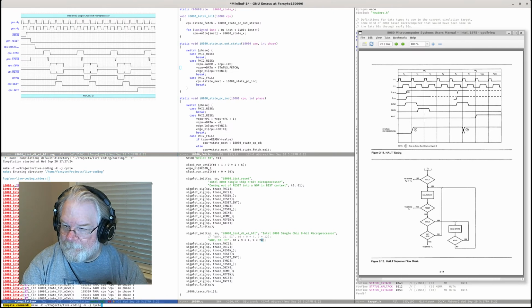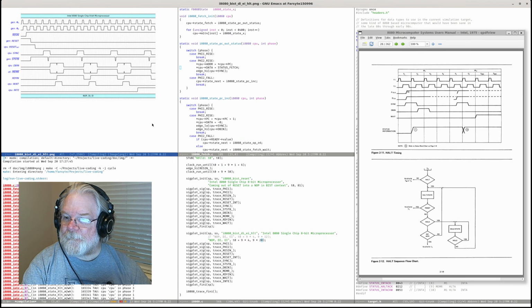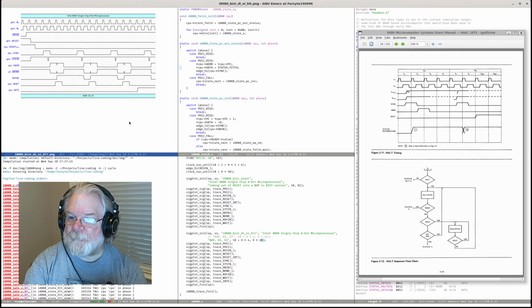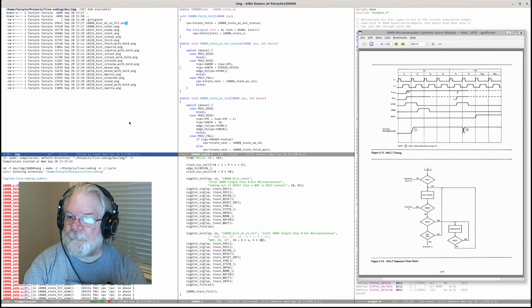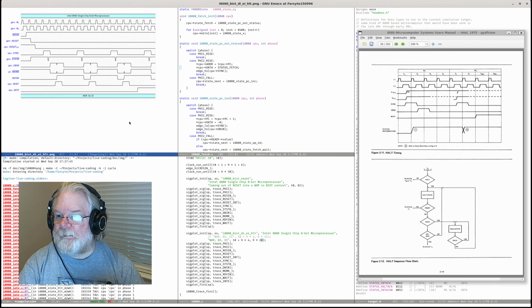What am I removing? Oh, RAM-F. I forgot to do that. Doc image I8080 star PNG. Beginning to get frustrated.